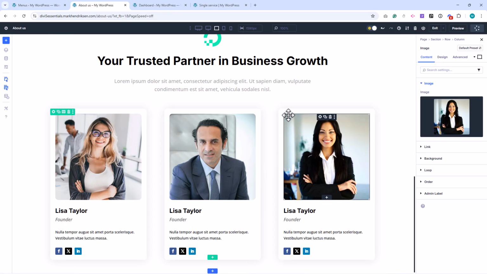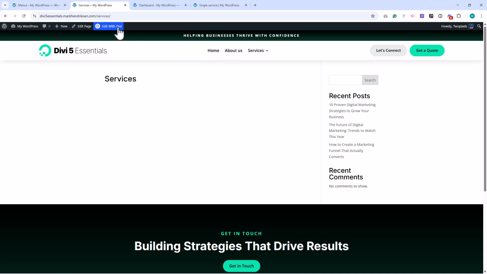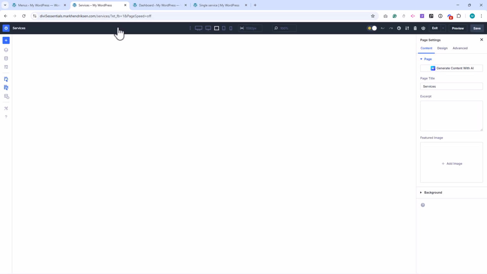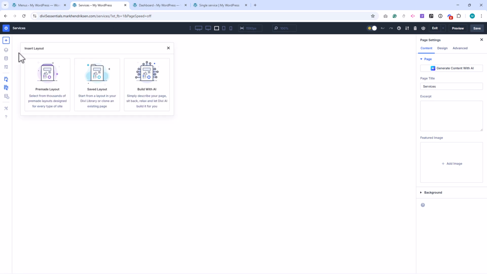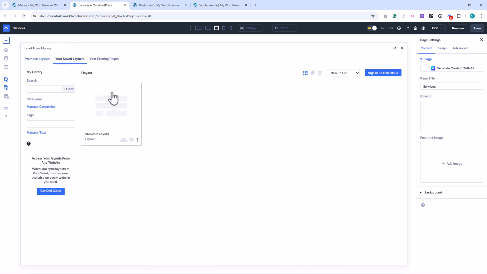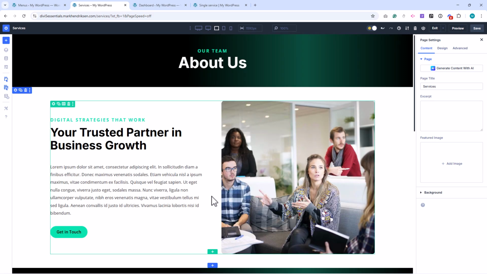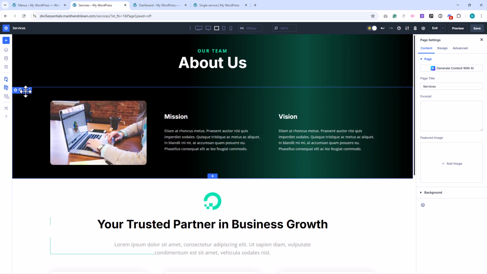Now, let's start building the services page. Go to the front end and click Edit with Divi. Once Divi opens, click Add Layout, then select Pre-Made Layout. Switch to the Your Saved Layouts tab and choose the About Us page layout we just saved. When it's loaded, we can clean it up. Remove all the sections that you do not need and keep only the header and subtitle.